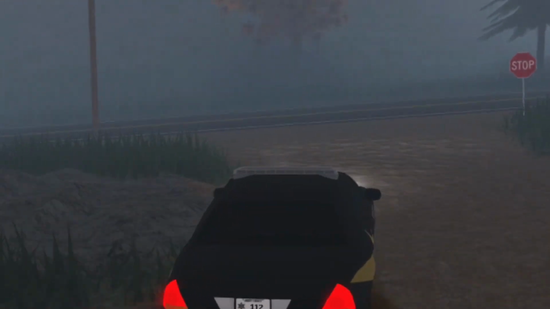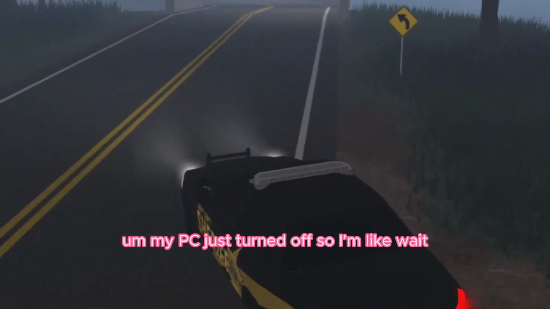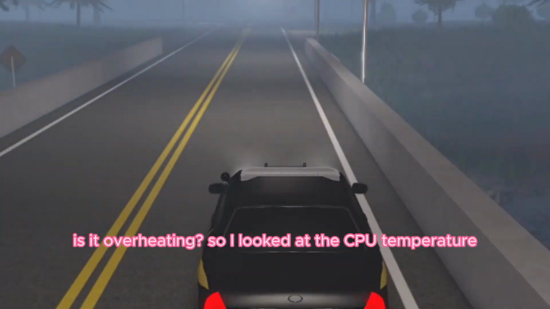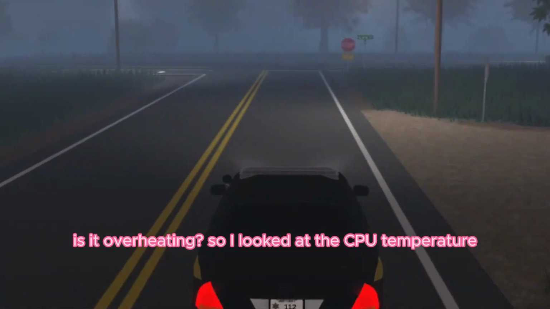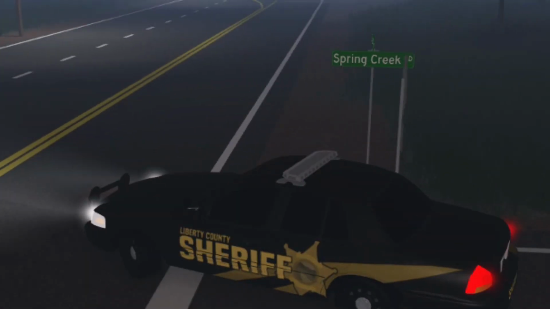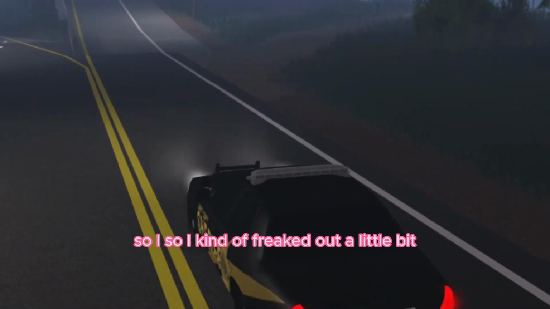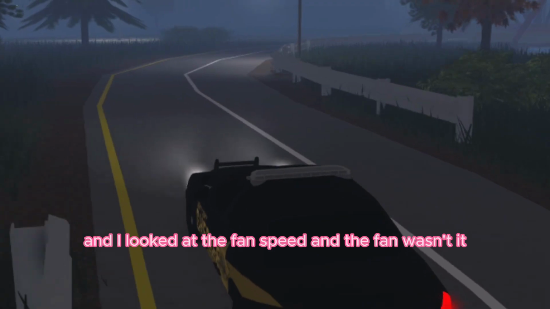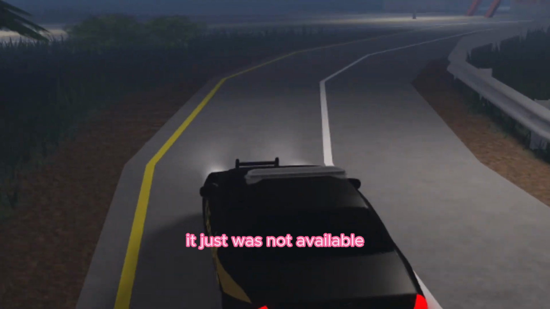But then my PC just turned off. So I'm like, wait, is it overheating? So I looked at the CPU temperature and it was 100 degrees. So I kind of freaked out a little bit, and I looked at the fan speed and it just was not available.